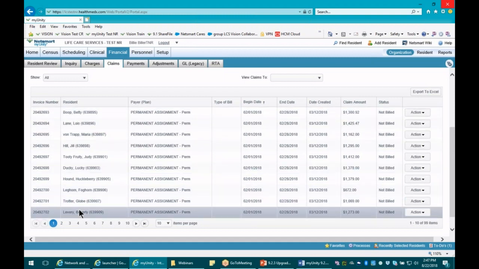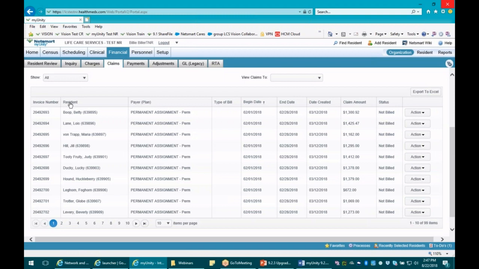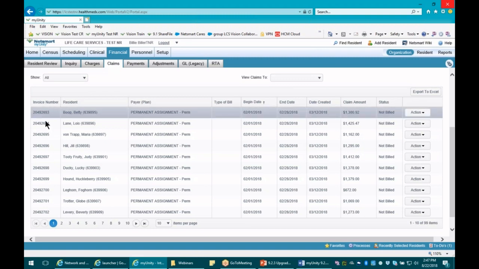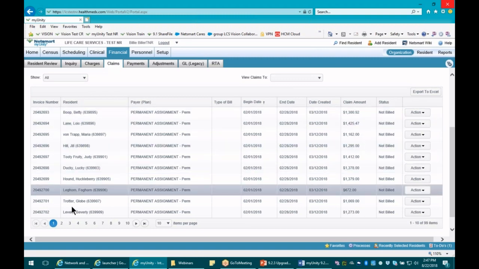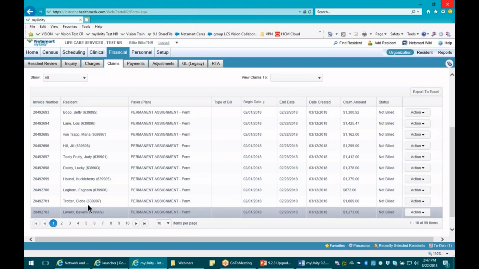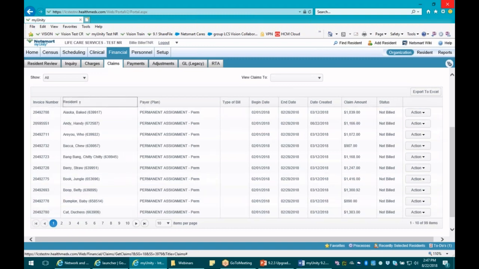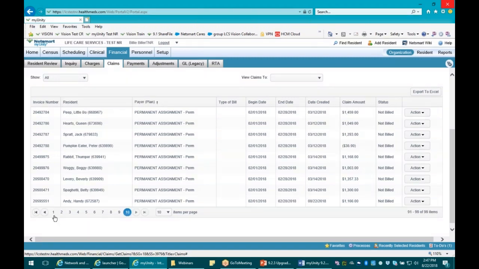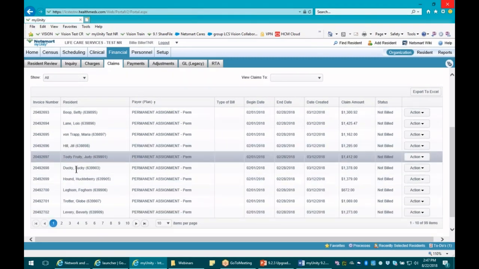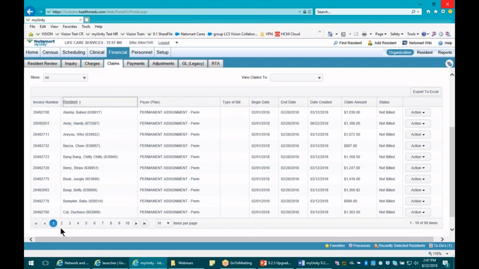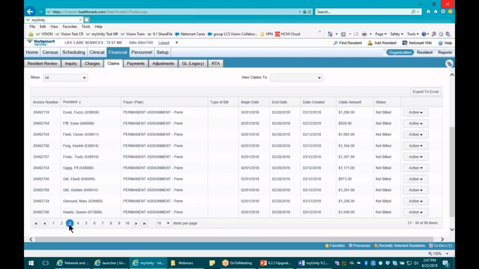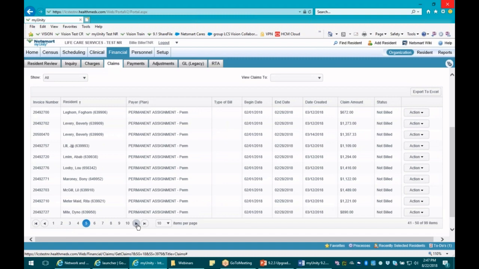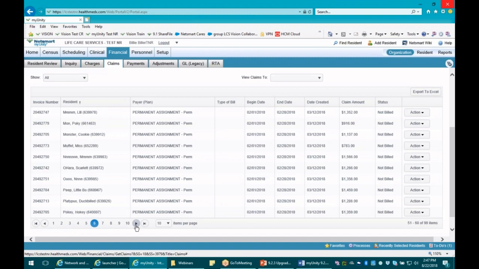The invoices appear in a grid, and this grid can be sorted by clicking on any of the headings. It sorts automatically by invoice number, but if I want to see my claims in alphabetical order, I just need to click on the resident name. You can navigate through the pages by clicking on these buttons below or using the arrows to go from page to page.